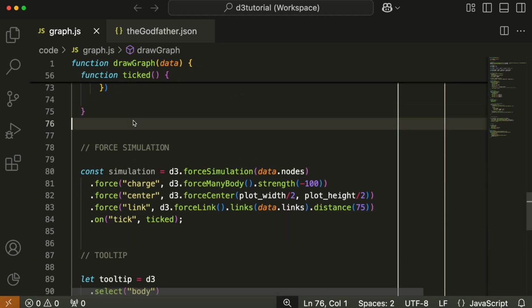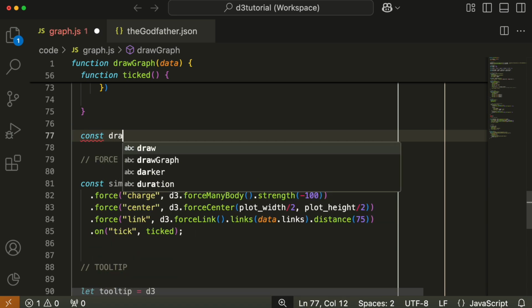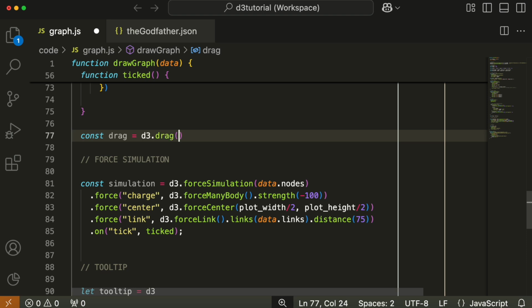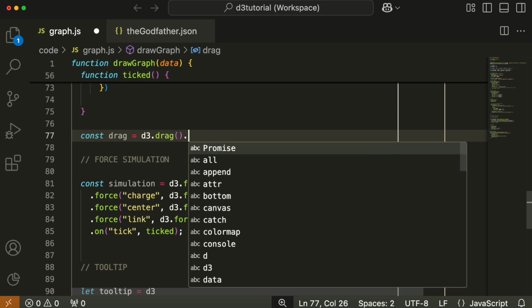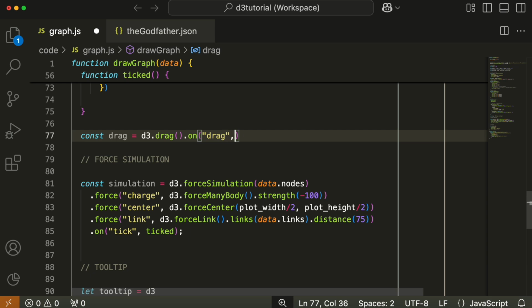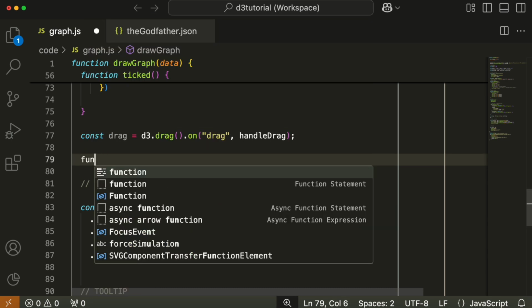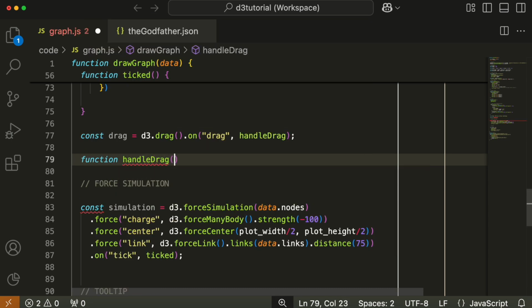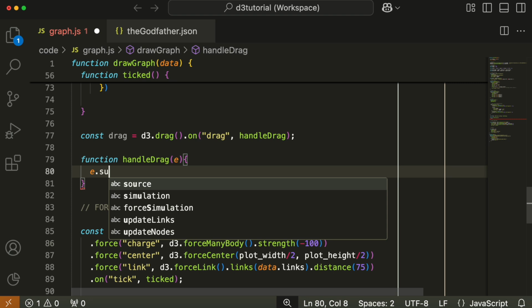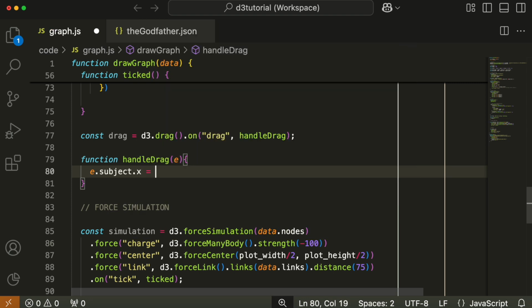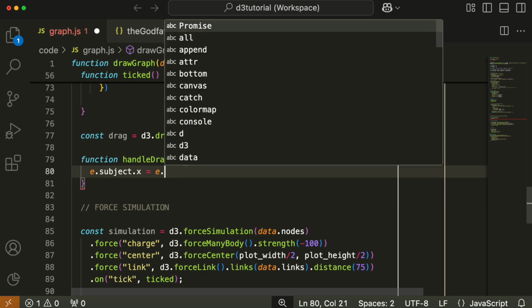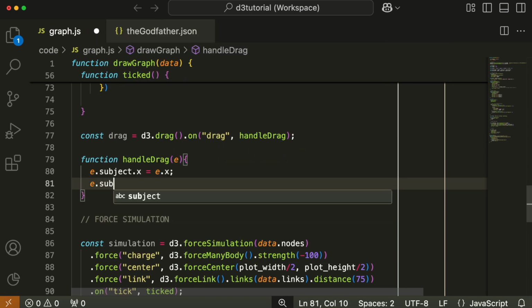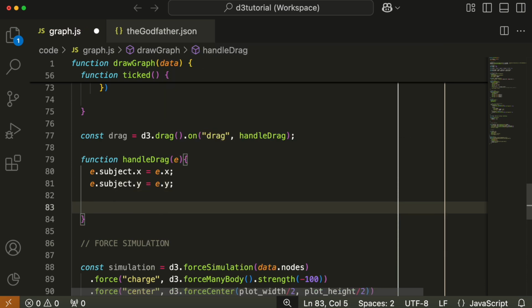The first thing is that even though the simulation runs what it considers to be the best positioning, it's no harm to be able to override that, and for that dragging is invented. So we write a drag object, which is d3 drag, and we instruct it that on a drag event, it's to call the handle drag function. The handle drag function takes one parameter, which is e, short for event, and it is told e.subject.x equals e.x, e.subject.y equals e.y, and then you call update link, update nodes.